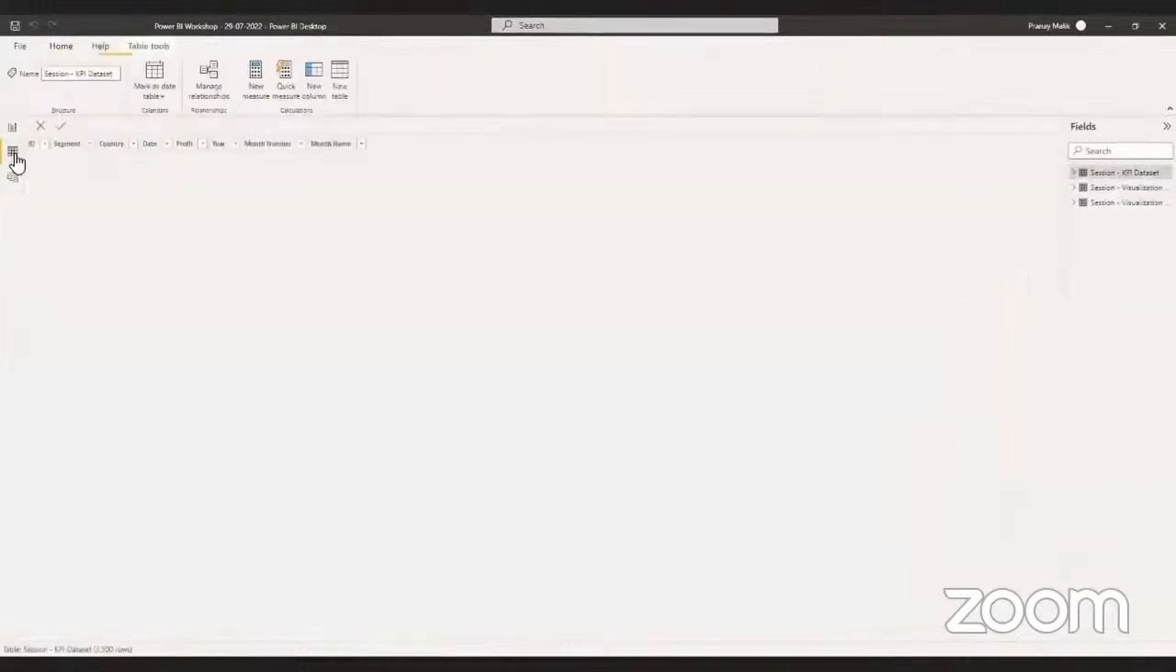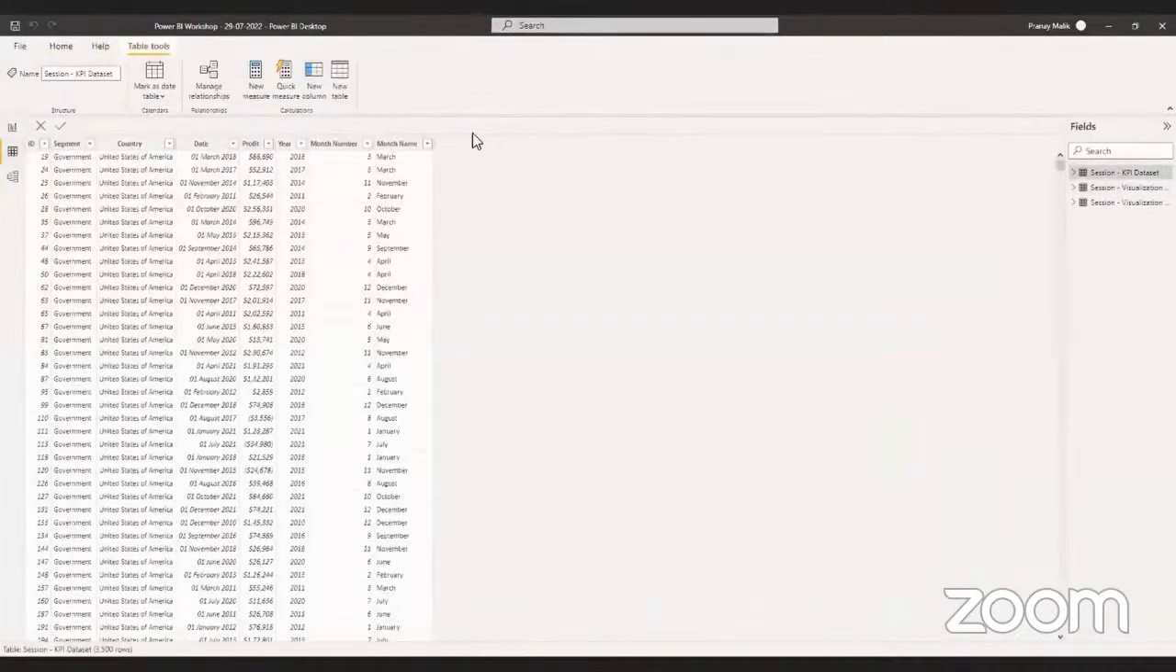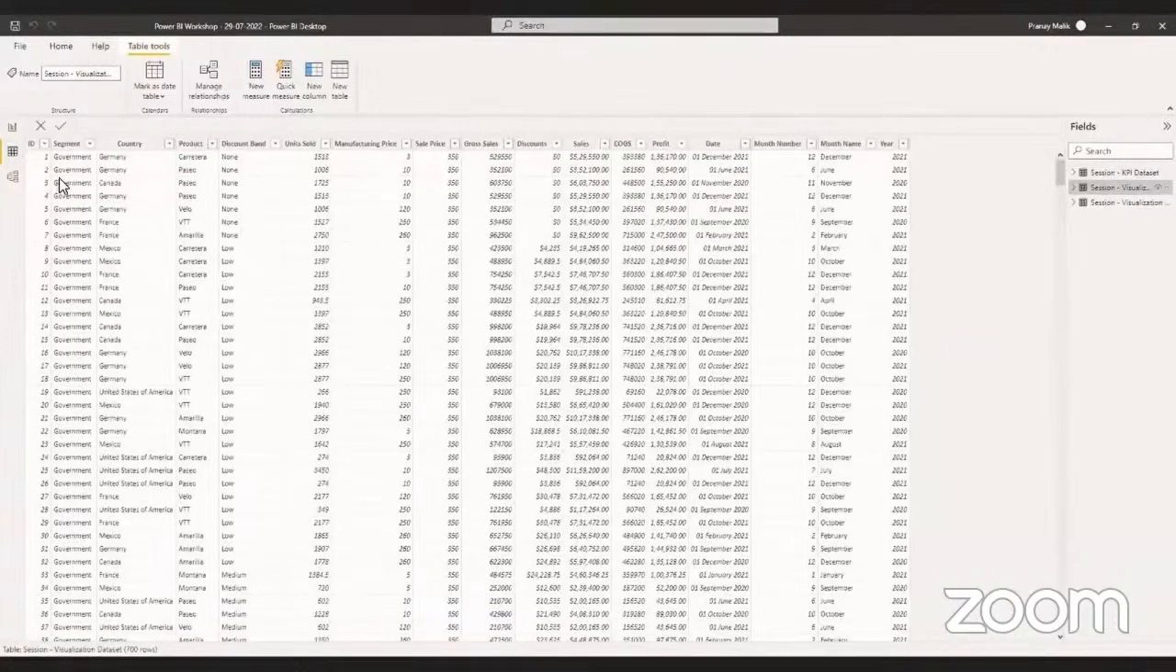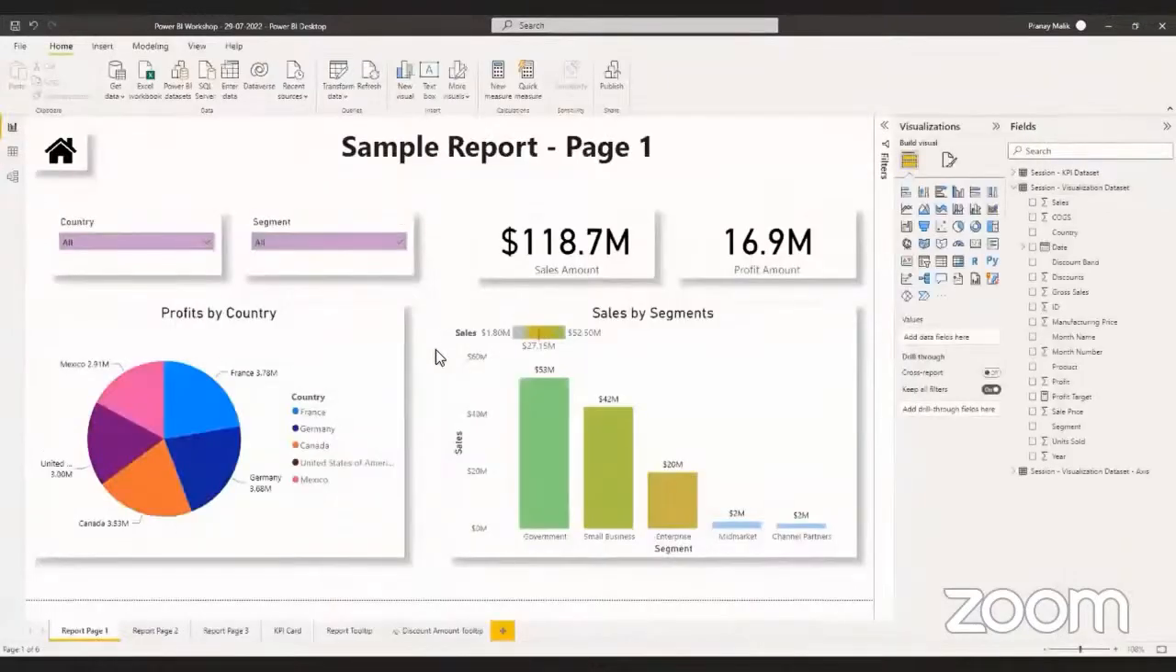It'll help you work on the data as well. So if you see over here, you can actually view the raw data set that we have uploaded. And if you realize, this is the same data set that we have been working on, right? You have segment, country, discount, units sold, all of these contents are made available over here. Perfect. So again, we are going to stick to one data set. We'll talk about multiple data sets at a later stage today.